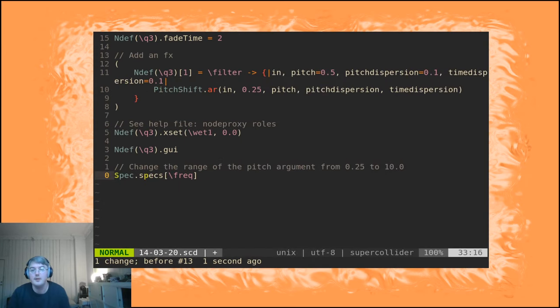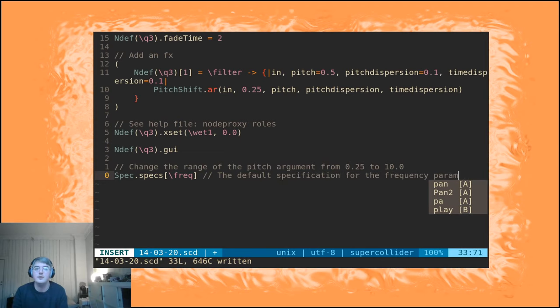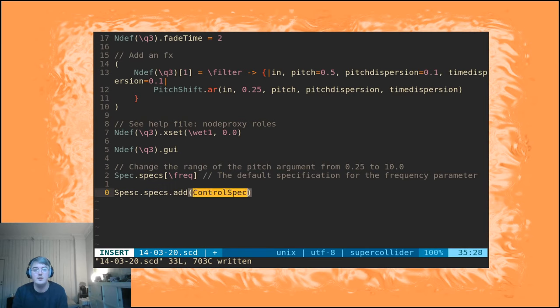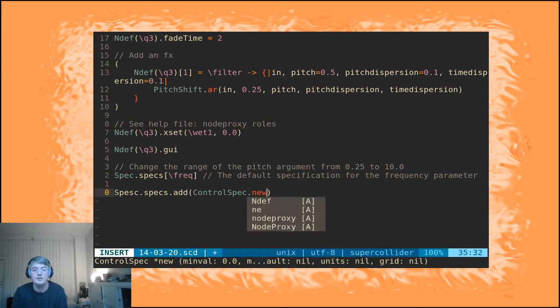And Jeffrey Montel is in the chat saying, how about .addSpec. And yes, that's actually what I usually do, but I'm not sure if that's part of the JITLib extensions package, but we can do that. But let's just try and see if we can make a global spec first. The default value specification for the frequency parameter. Okay, so let's say specs add ControlSpec, and then see if I can get this to autocomplete. That would make it a bit easier. No? Okay. ControlSpec.